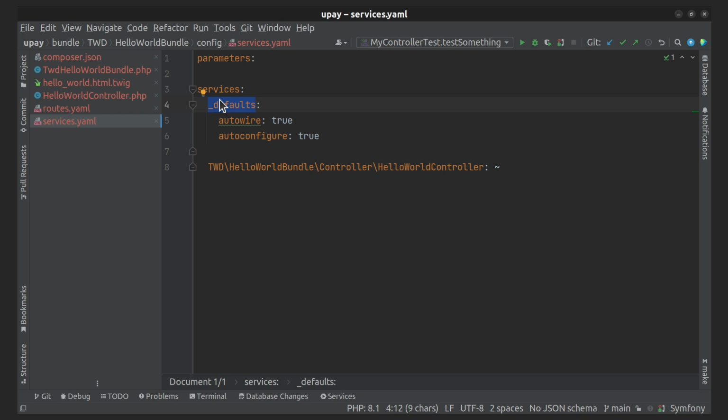In this case, it sets the AutoWire and AutoConfigure options to true, which means that Symfony will automatically wire the dependencies of the services and apply default configuration based on their class type. The next key in services section defines this name. This means that Symfony will use the default option specified in defaults key to configure this service. In other words, this service will be auto-wired and auto-configured by Symfony.